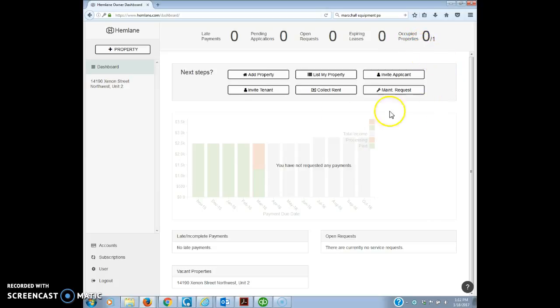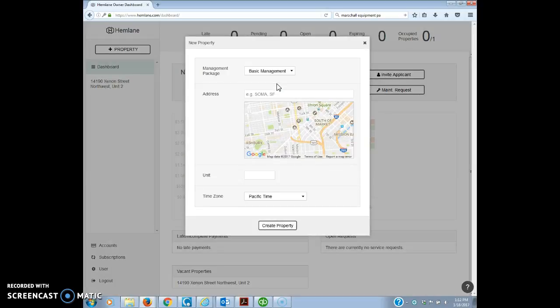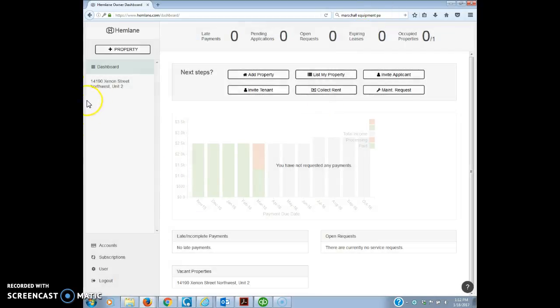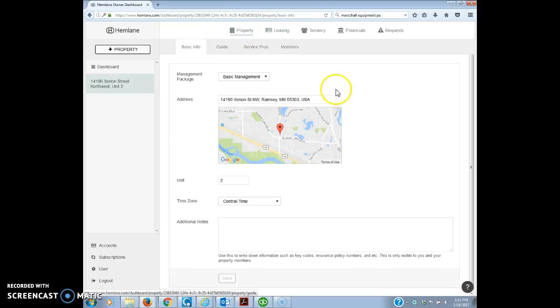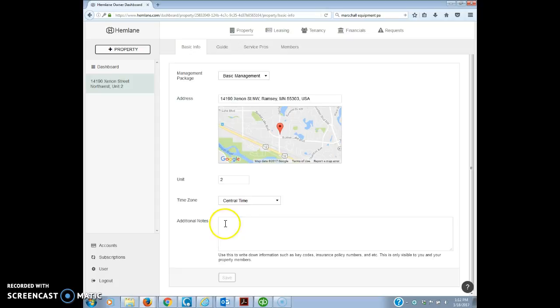If we want to add new properties, we just easily click on here, add property, which I will do again. Type in the address, unit number, then create the property. Once that's done, then there's this particular property, and so under the property tabs, we'll go basic info. So this would be additional notes that we would put, like the alarm code or anything like that, or just anything that's pertinent to this particular property.